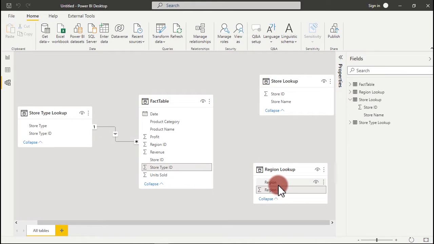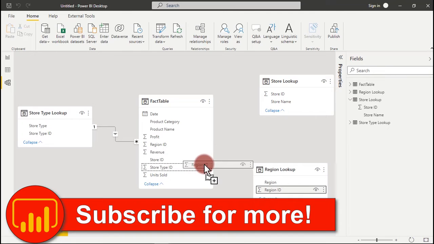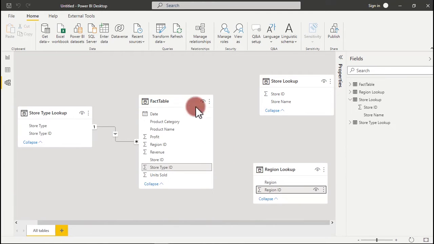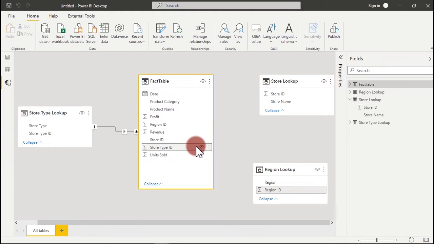The next thing right now is the region ID. The region ID should go to the region ID right where it is. So I just have to make sure, so now it has been opened up. So I'm going to drag this to my region.